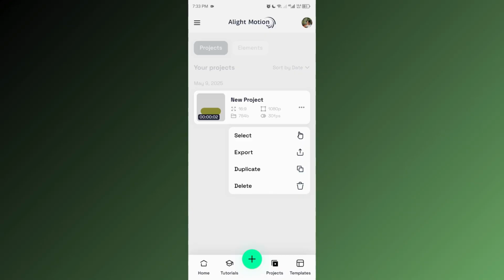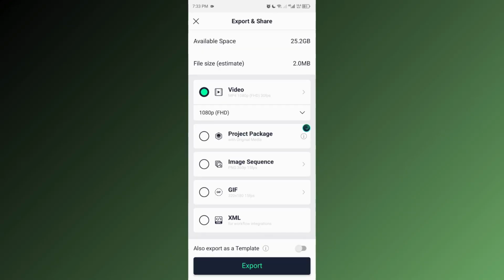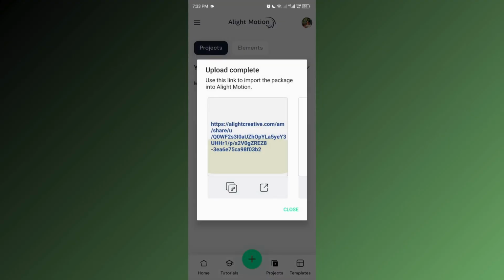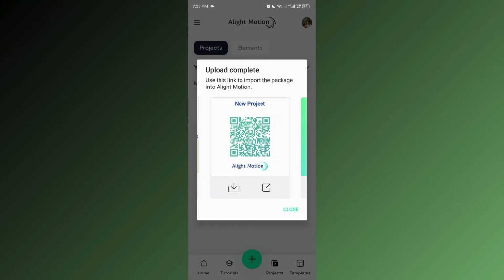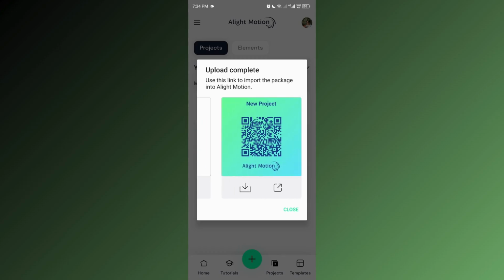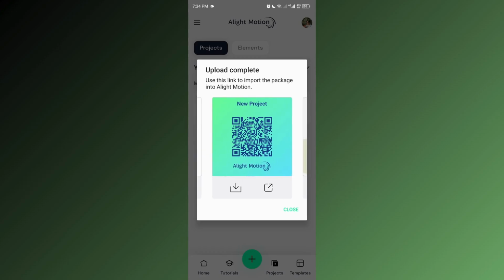So now tap export, then choose project package and hit export again. And once the upload is complete, just scroll to the right side and download your QR code. It will automatically be saved to your gallery.